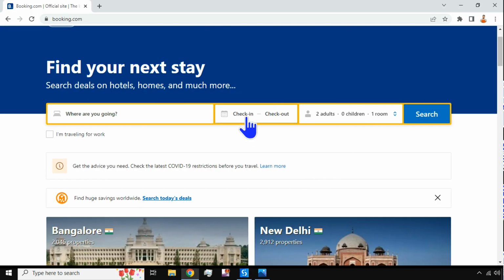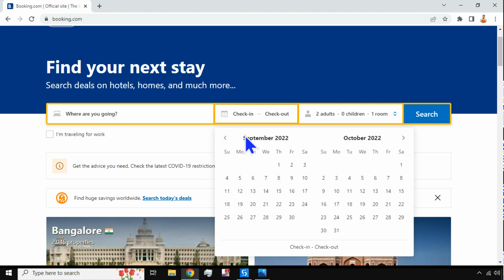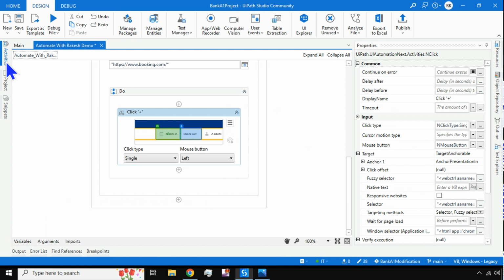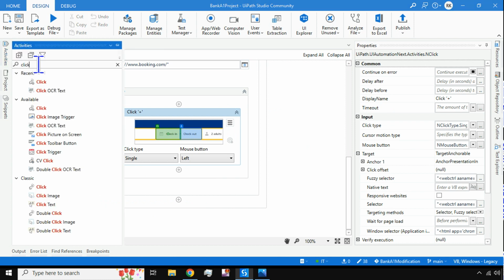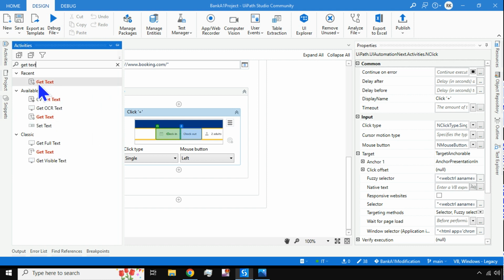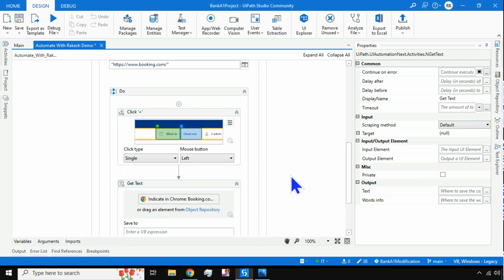Okay, after hitting on check-in button, what I want, I would try to get the value of this. Okay, so it is here by default because it's June 2022. So I am going to get the value of this. So to get the value of this, I will use an activity known as get text. Okay, get text activity. I will drag and drop this get text activity inside this.